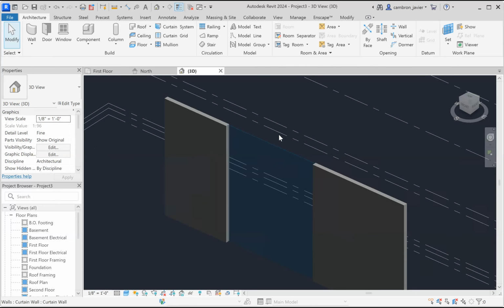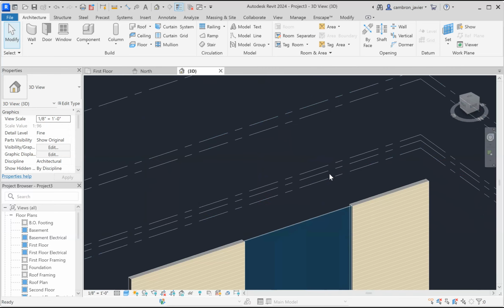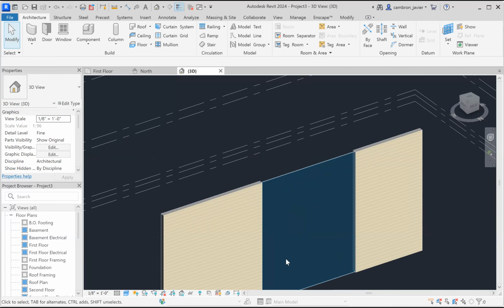Detail level to fine. And so this is the exterior side. And now you can see we have one big piece of glass. So when I go to my north elevation, we want to go to the elevation that is showing the exterior side of the glass, okay? Because the next step is going to be to add the window mullions and the frames.